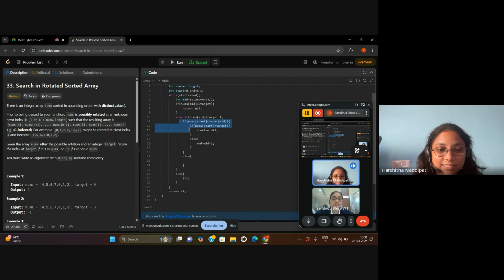And the other case, if nums of start is greater than mid, let's say we have 4 1 2 3, and we are searching for 2. Here start is greater than mid, so we can't assume that it's a sorted array, because at the first part it is already rotated somewhere. So we have to check mid to end. Mid to end is the sorted range, right? Are you getting the point?